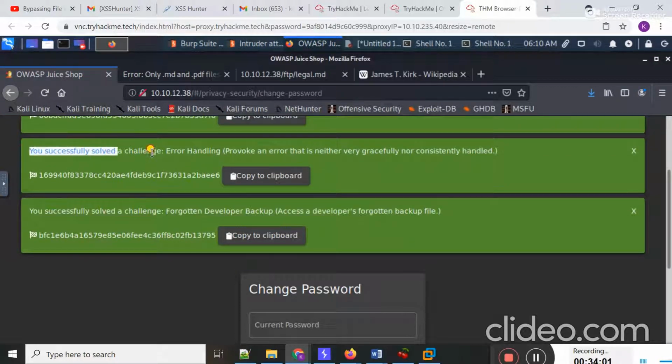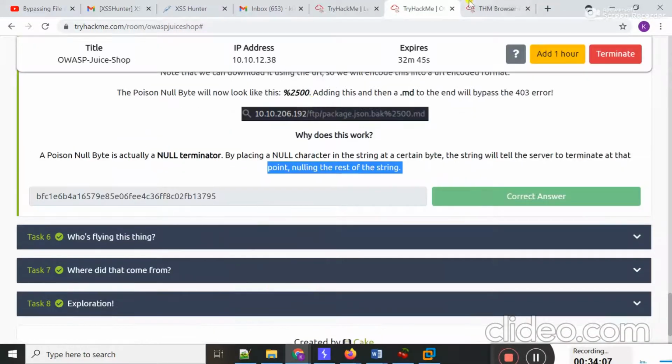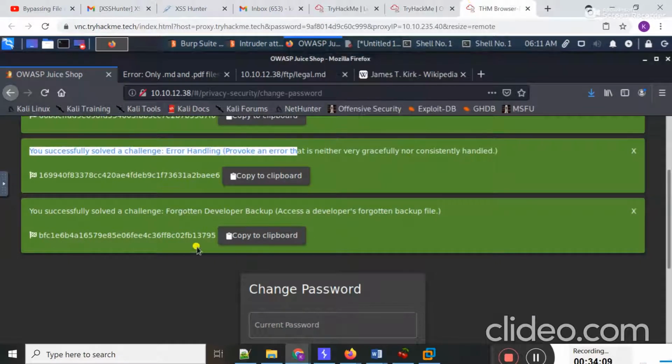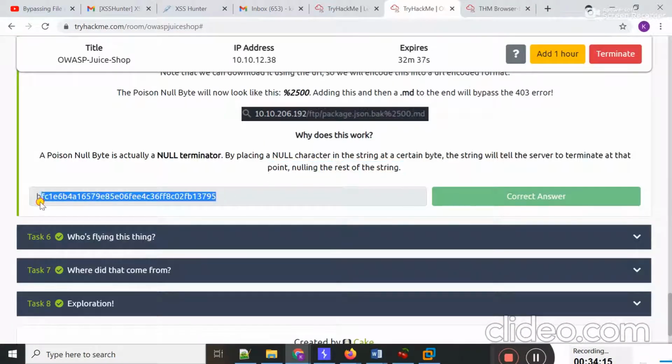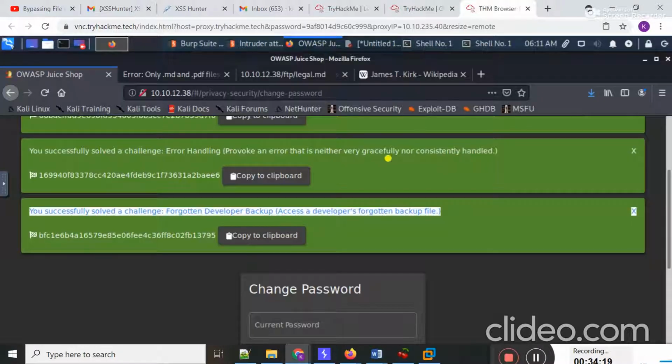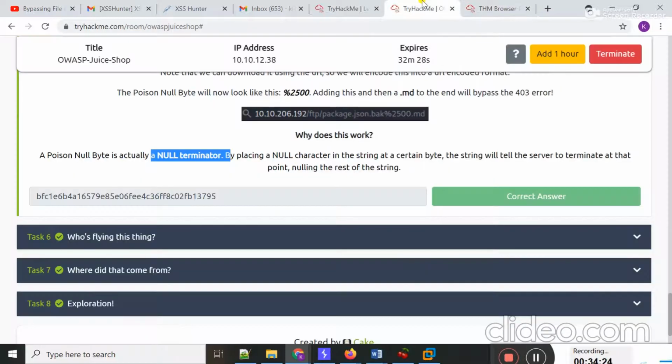You have successfully solved the error handling challenge with this one. You can copy it from here and paste it into the answer section. When I download this file, the flag I received after using the null terminator is this one. So guys, you can use the poison null terminator in order to download restricted files.